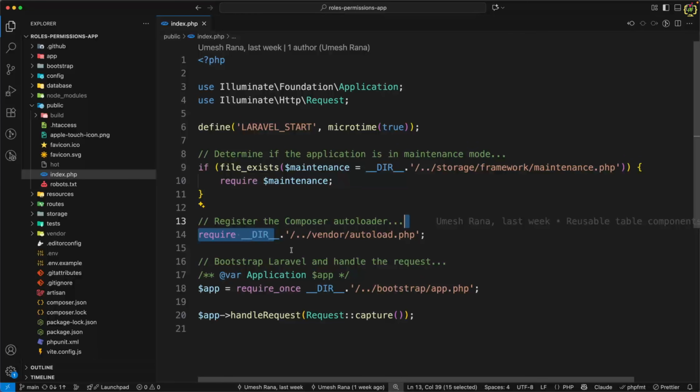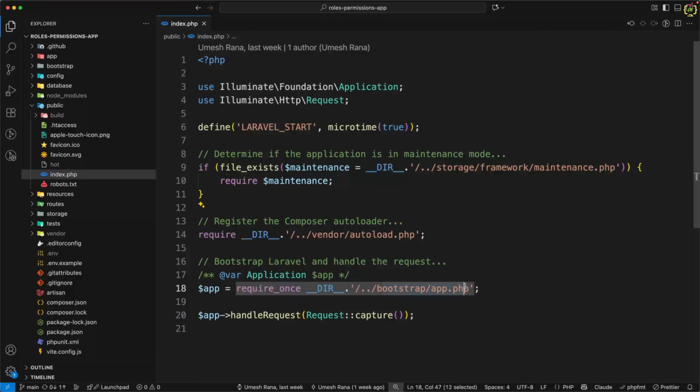This registers one or more autoload functions with PHP so that when your code references a class that has not been loaded yet, PHP will call Composer's autoloader, which knows how to find and require that class file automatically. So first, Laravel registers Composer's autoloader, then it requires bootstrap/app.php.